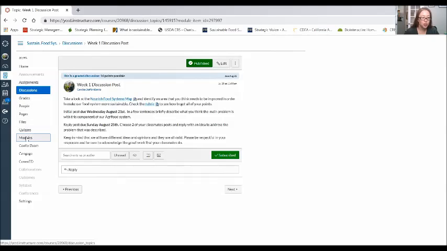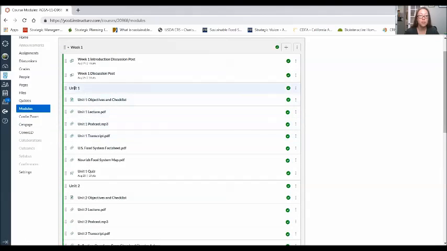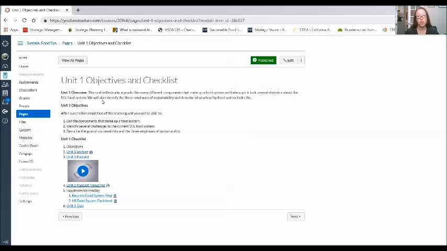Okay, let's go back to modules. So your discussion post will get you started, and then everything else you need for the week is going to be under the unit. So for week 1, we have 2 different units, unit 1 and unit 2, that we're working on. In week 2, the whole week is dedicated to unit 3. For each unit, I have provided an objectives and checklist page. So click on the objectives and checklist page, and this is everything you need for the unit, just in one spot. Okay, everything is hyperlinked.